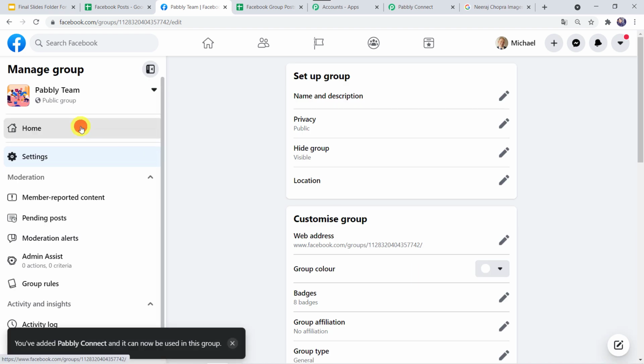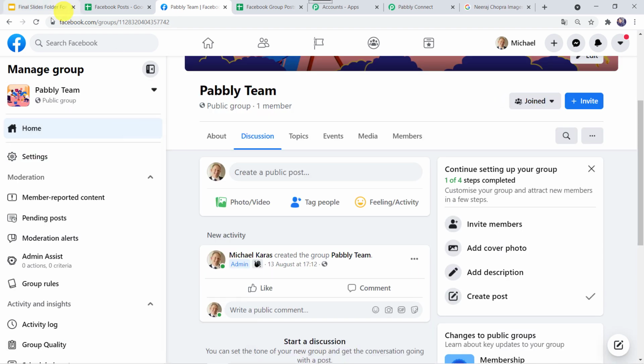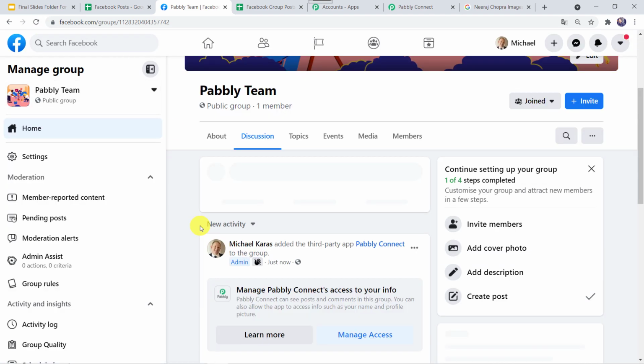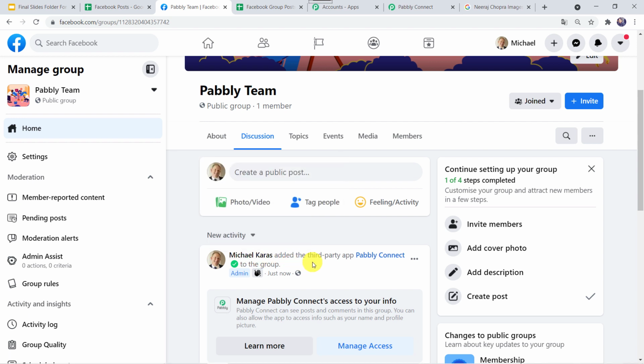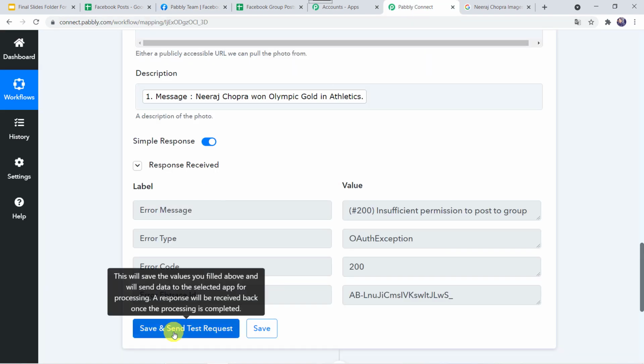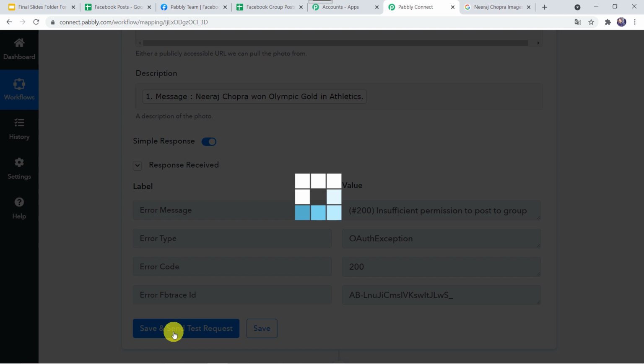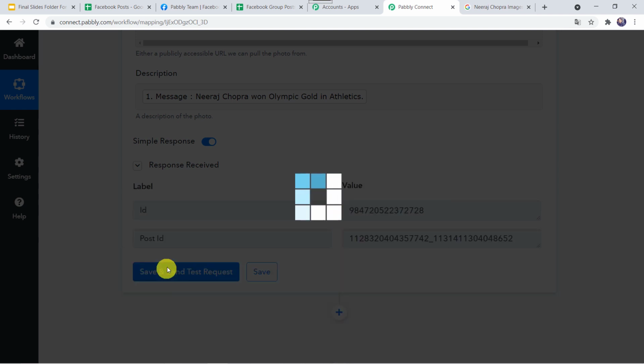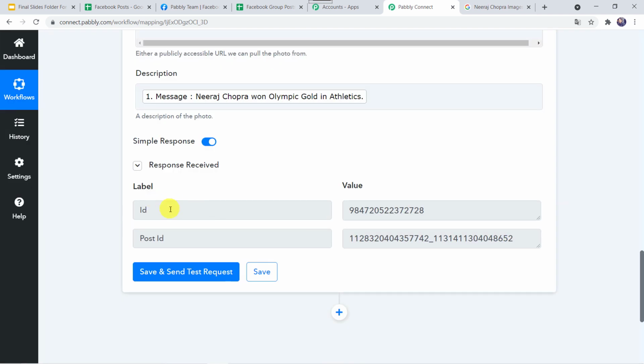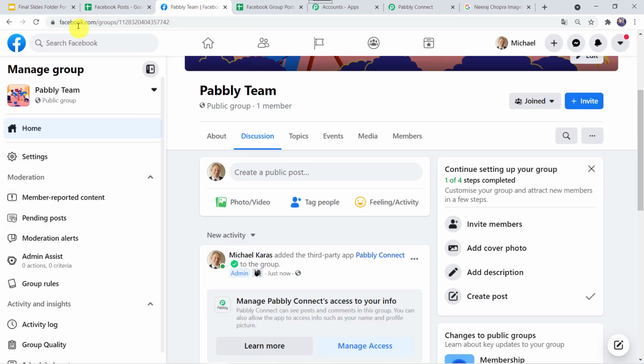Now let us move to home page of the group and let us refresh it. Okay, so we can see a message as the third party application Pabbly Connect has been added to the group. Okay, so now again we will go to Pabbly Connect and we will click on the save and send test request. Okay, so now this time we can see an ID is generated. Okay, so let us move to our Facebook page and check Facebook group and check whether it has received some message or not.